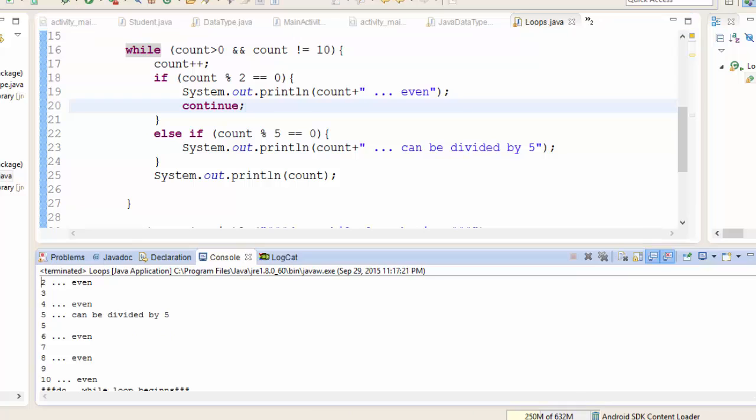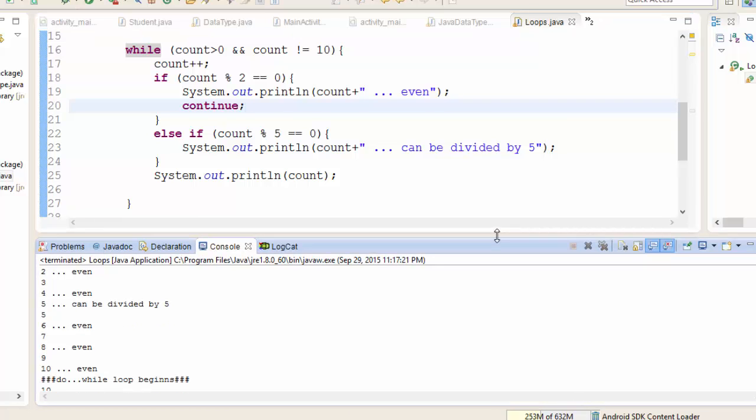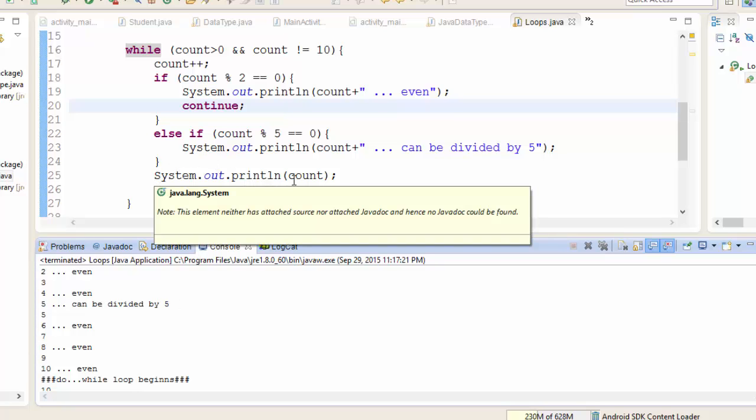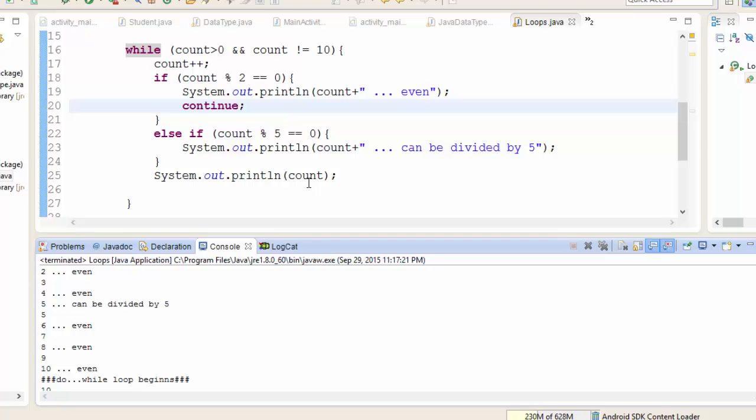Let's run the program. Alright, here's the output. We can see that for even numbers, it only prints out the number plus the string indicating it's even. It doesn't print out the number by itself. However, for other numbers like number 5, because we don't have the continue statement, it will print out "5 can be divided by 5" and execute this line at the end.